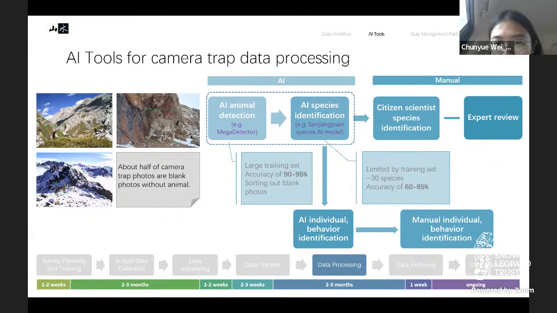And after the AI species identification process, we may also have AI individual identification and even behavior identification models, but such models are currently under development, and hopefully we can have such models in the future, but right now we don't have reliable models for such purposes.